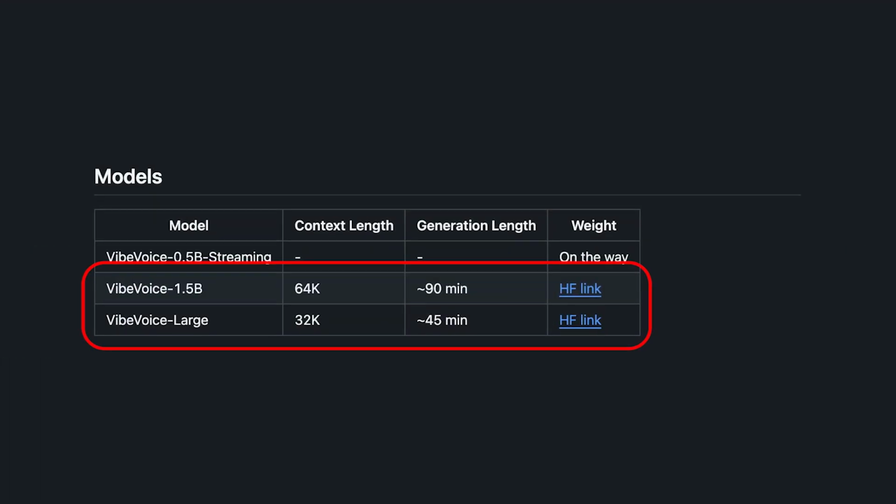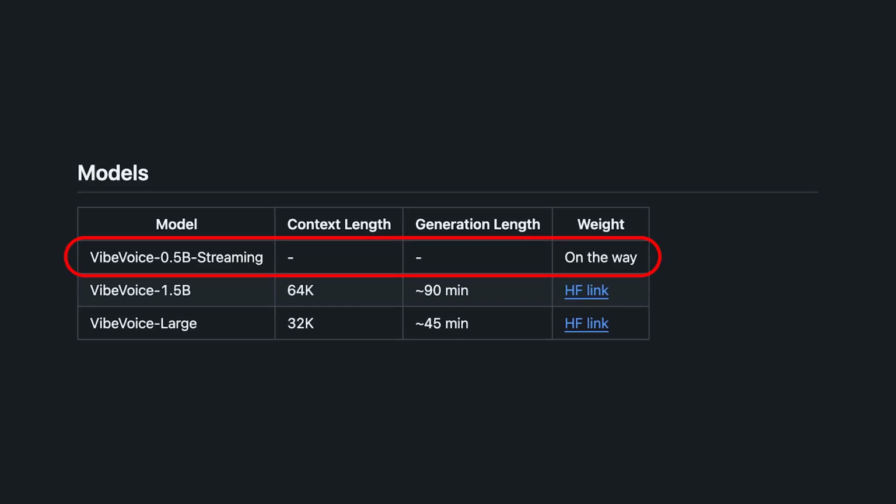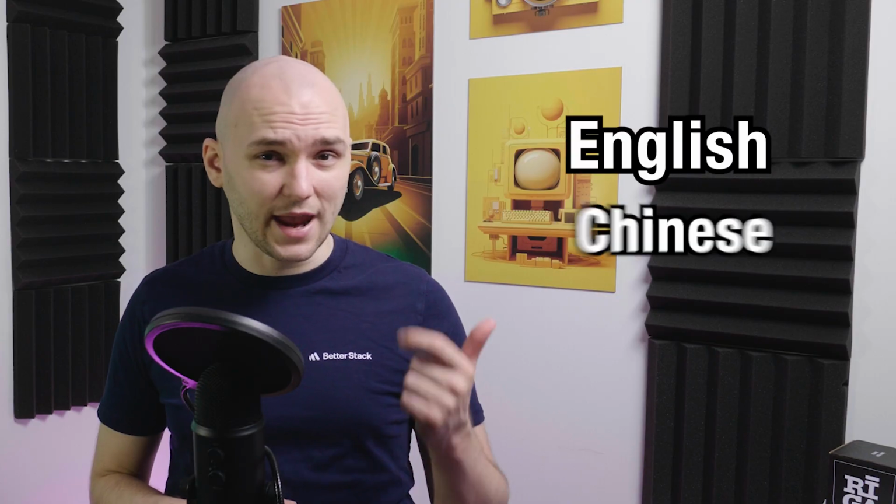There are 2 public model versions available today. There's supposedly also a streaming variant on the way, so if you're on modest hardware, that smaller model works very well for long audio files. And currently it only supports 2 languages, English and Chinese.